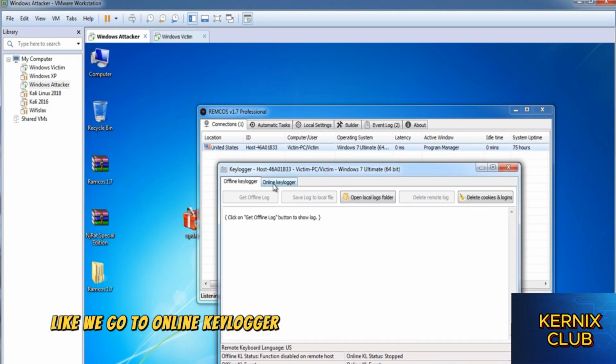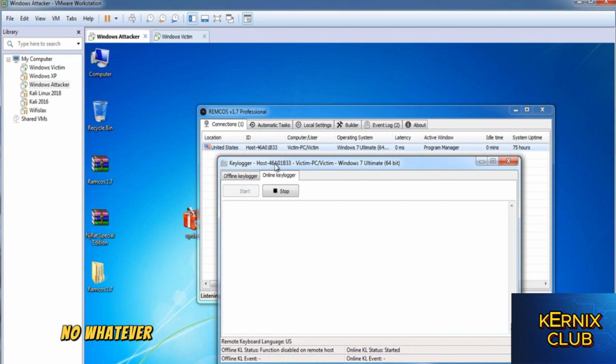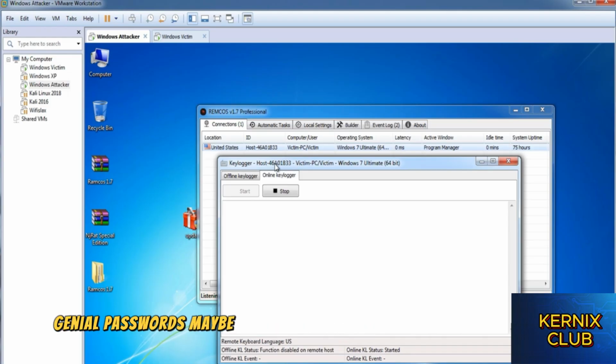Like we go to online keylogger, we click start, and that's it. Now whatever the victim will type on his computer, maybe the banking logins, maybe the Gmail passwords, maybe the credit card numbers, everything would be seen here.